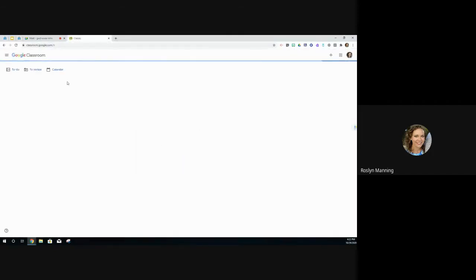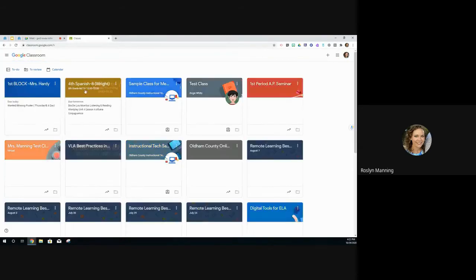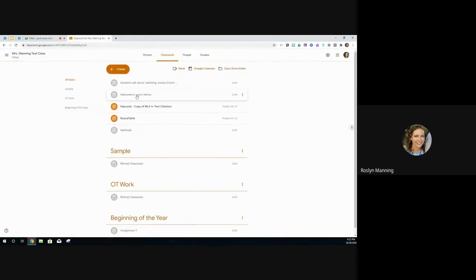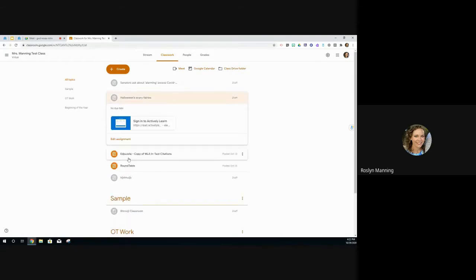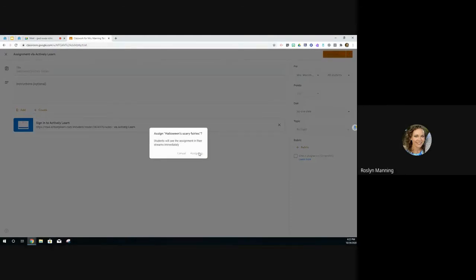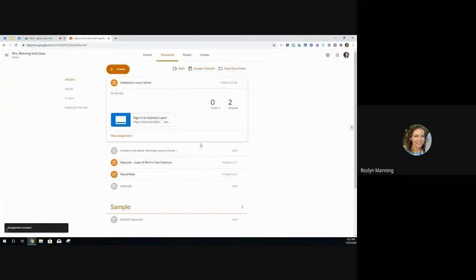And so when I'm ready, I'll go show you, when I'm ready to post it, I can do that. There it is. Okay. And if I go to classwork, all of these gray ones here, those are those drafts, and all I have to do is click on this. I'm going to edit assignment and then just go ahead and assign that. And so those show up there.